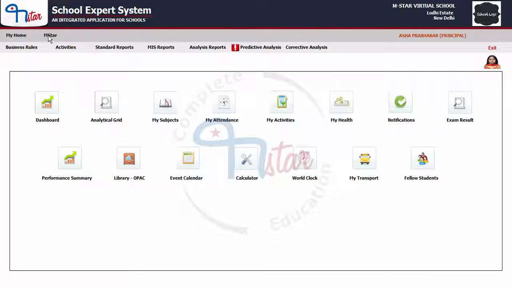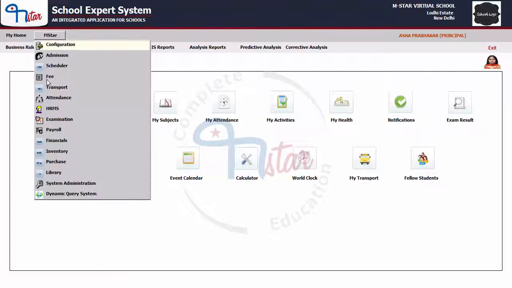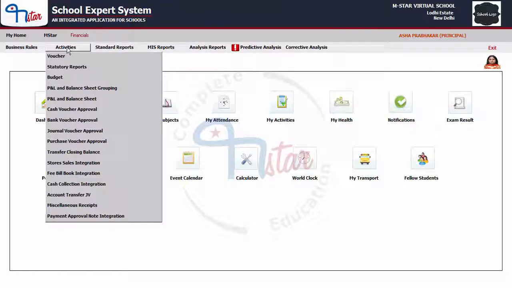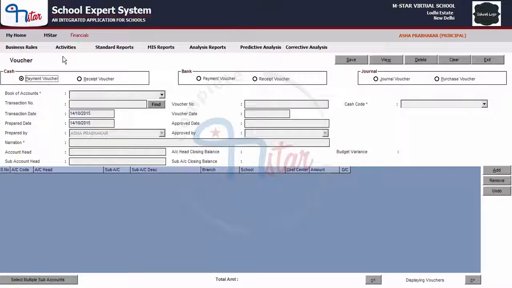Click on the button MSTAR and select the screen Financials. The name of the module appears on the main screen, which means that you're now working in the Finance module. Click on the button Activities and select Screen Voucher. As the screen opens, by default, the Cash section is selected.